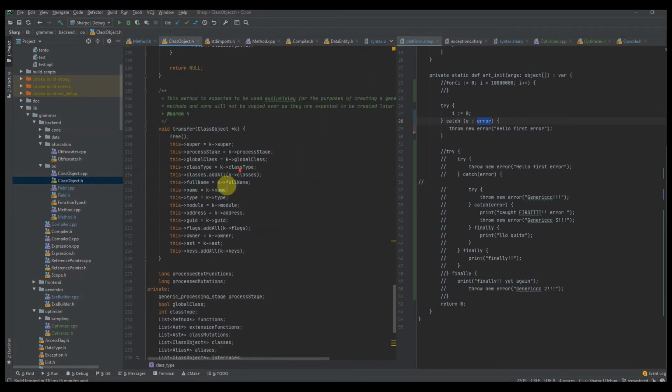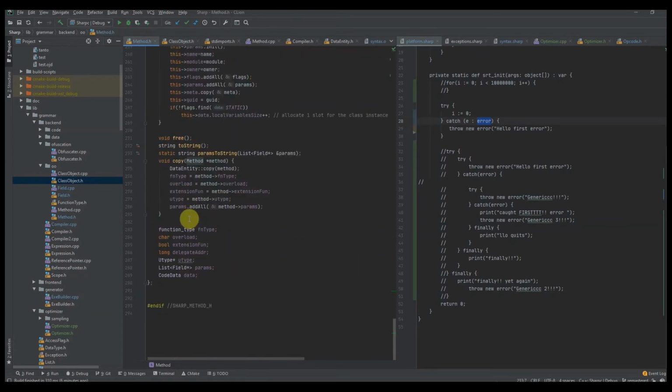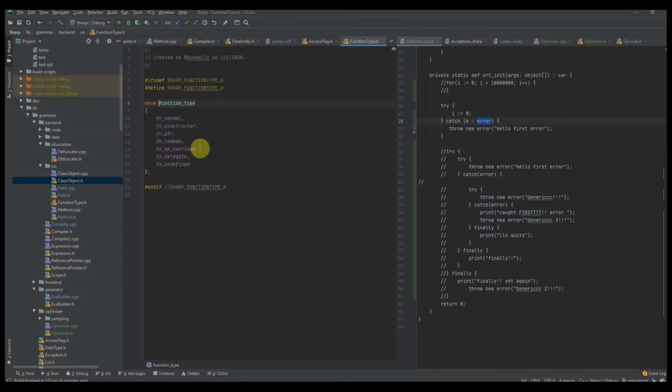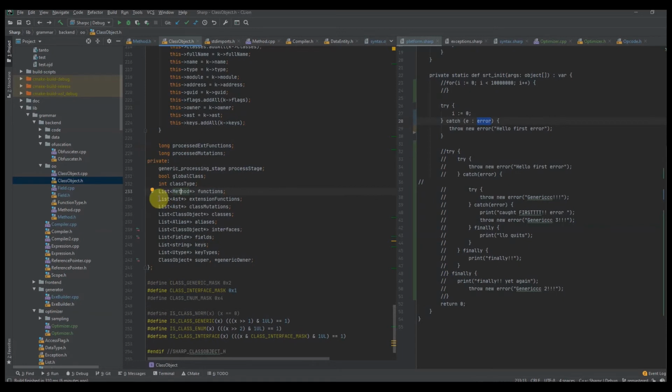We go back down, we have what else? So we have functions. We're gonna have a list of functions, and it's just gonna be one list. If you remember, each function has its own type, so we can just do a search for the type of the function that we want to process. So it's gonna be really nice. We'll see how to do that later.